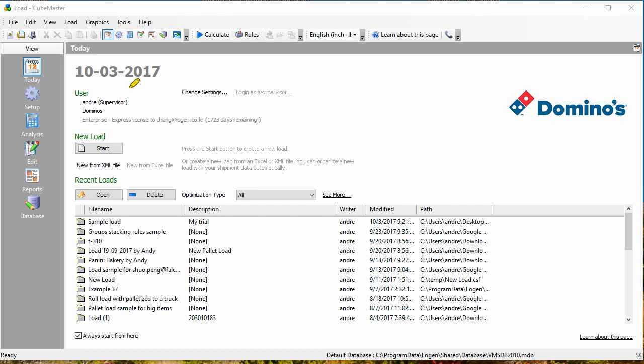So this is the Today view. It shows the date, the license information and your company information, and it shows your company logo. That can be changed anytime. And then there are some buttons.